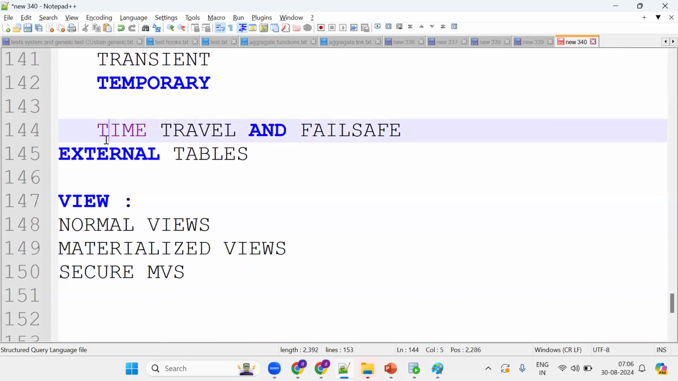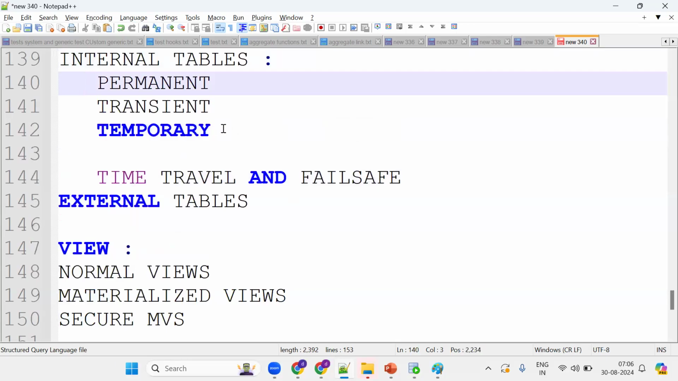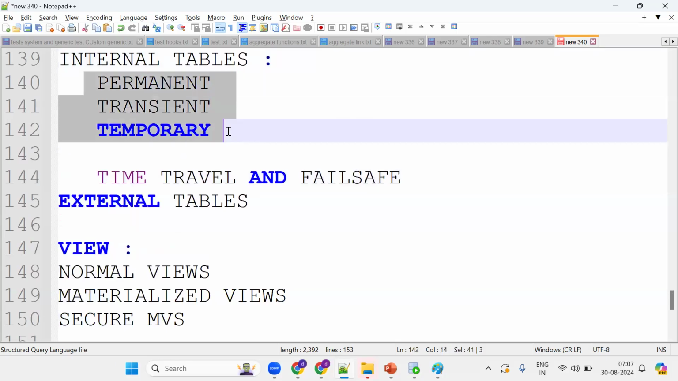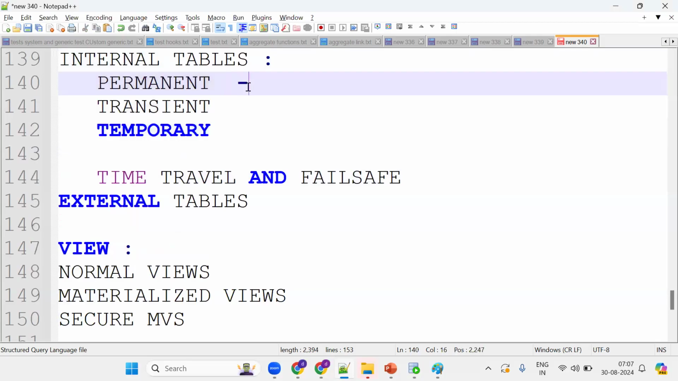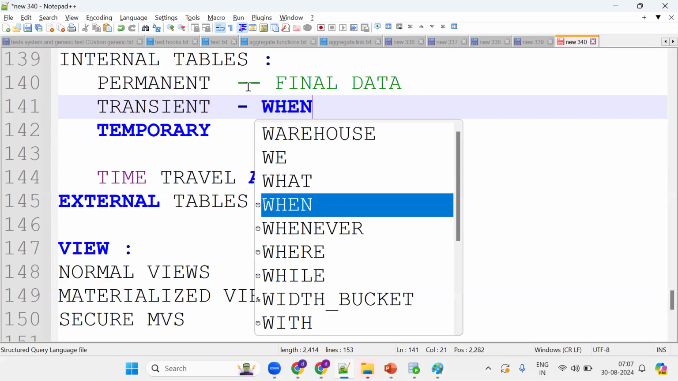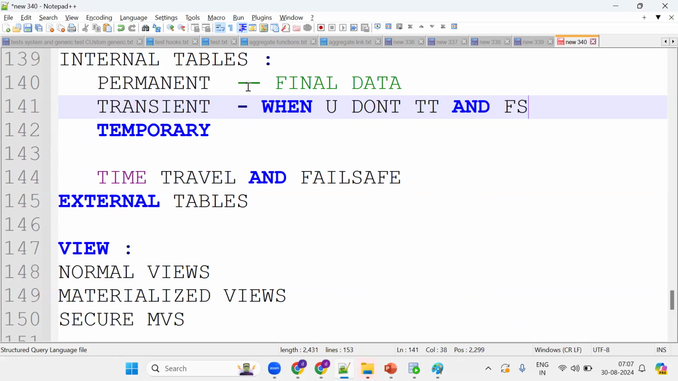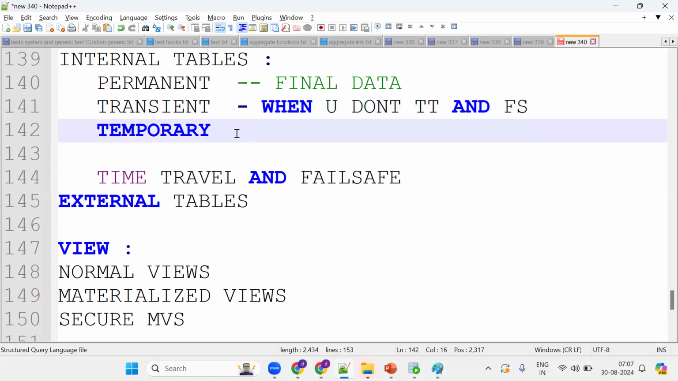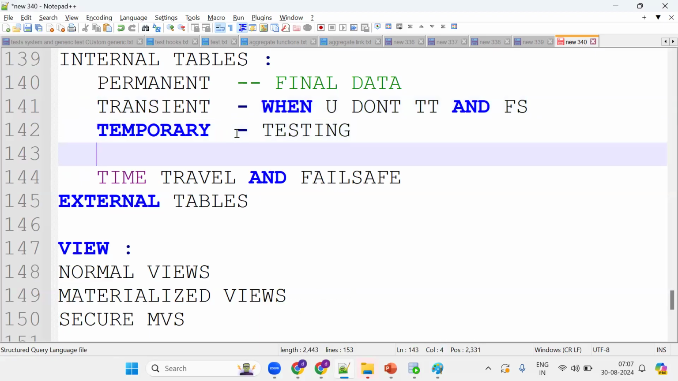Now the next question is what we should understand. In which situation do we use these concepts? Tell me where we use the permanent table, transient table and temporary table, at a high level. Permanent tables are for storing our final data. At last, all the transformed data will be stored as the final data. Yes. Then what about transient? Raw data. Transient is for whatever data we need to save for a particular time period. When you don't want time travel and fail-safe, then you go for a transient table. Yes. What is the temporary table for? Testing purposes. Okay, see, testing. Same thing.